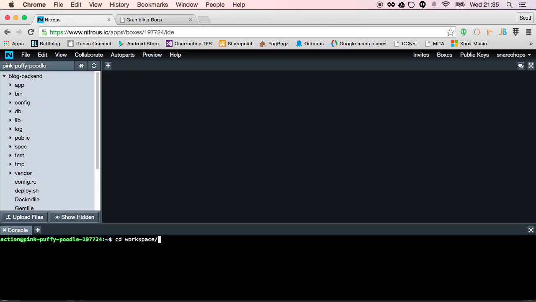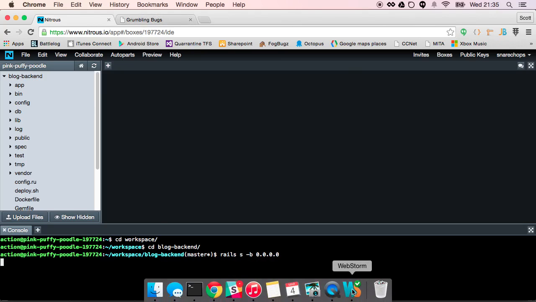So we will go to our workspace and then into our blog backend, and we need to do Rails S -b 0.0.0.0. All right. So step number one is, I guess we'll start from the front instead of the back.